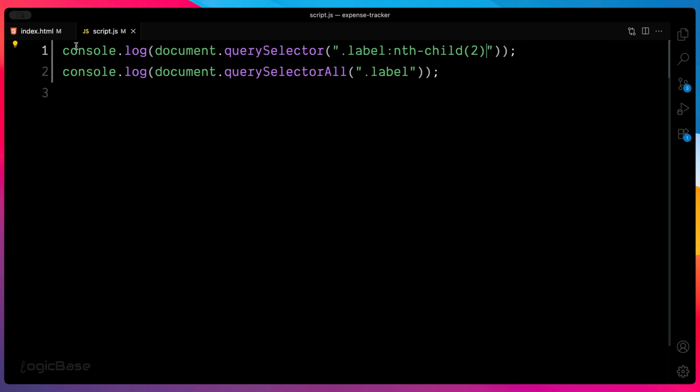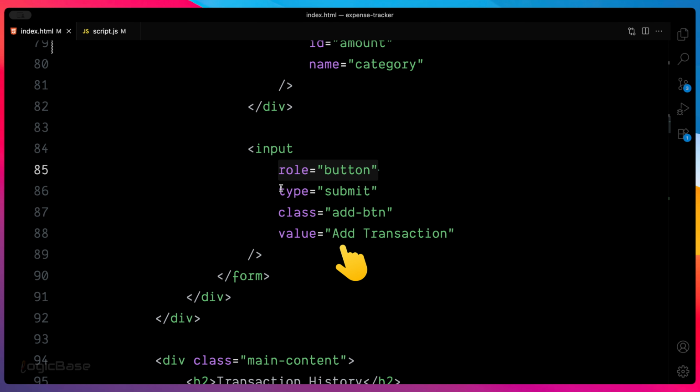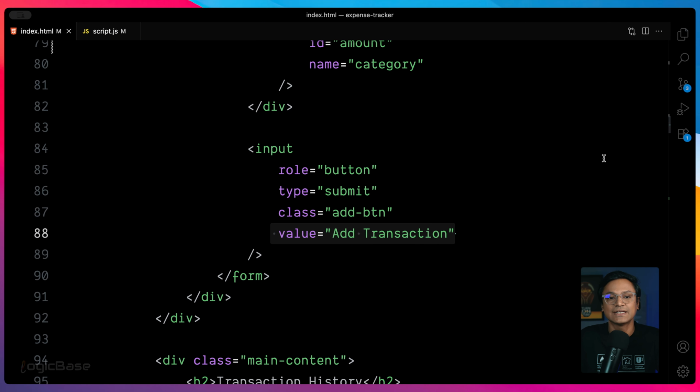In our index.html, there's an add transaction button. If you check, you will notice that it has a role attribute with the value button. Now, this role attribute isn't something you will see directly in the browser view. It's there to improve accessibility. It helps assistive technologies like screen readers understand that this element is a button. Of course, there can be many other attributes like this. I am just using role as an example here. But the point is, you can use querySelector or querySelectorAll to target any attribute in exactly the same way.